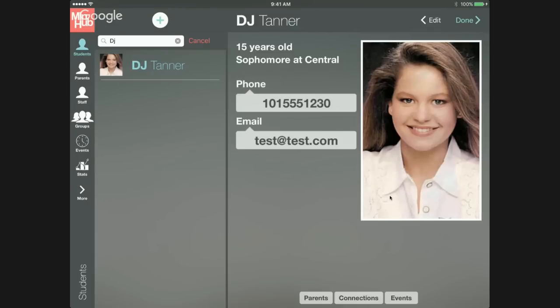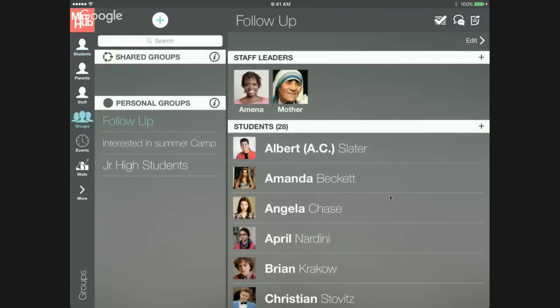I want to go over next shared groups versus personal groups. In the groups tab, before, there were just groups, but just because you create a group doesn't mean that everybody should see the group. A shared group is something that's going to show up on every single person's device. That's why when we were looking at Doug Fields's device, he didn't have any groups on there, because there aren't any shared groups that he's the leader of.